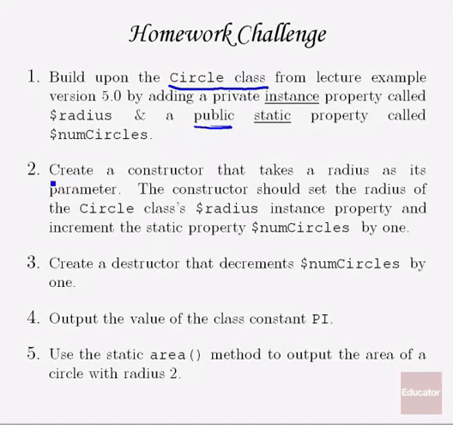So what we're going to have you do is create a constructor that takes a radius as its parameter, and it's going to set that radius instance property that you'll be declaring equal to whatever value you pass in. In the constructor it's also going to increment the static property numCircles by 1. So that's going to keep that reference count, because numCircles is going to be shared across all of the circle objects.